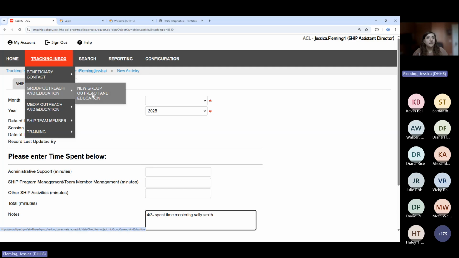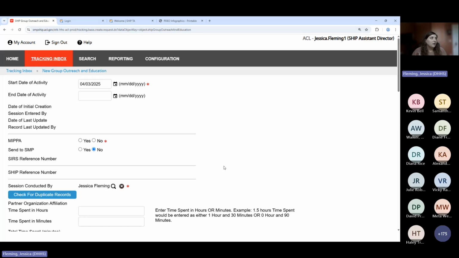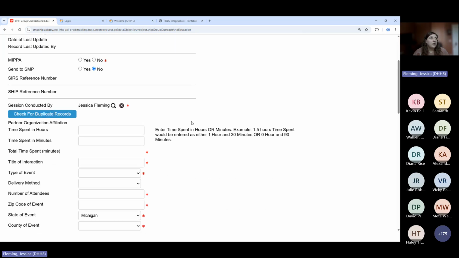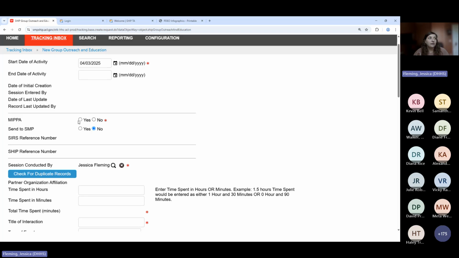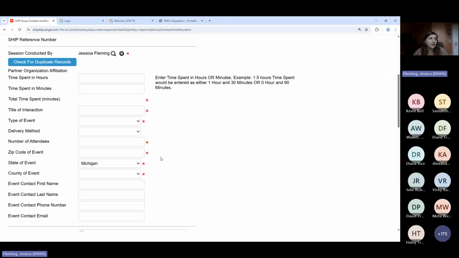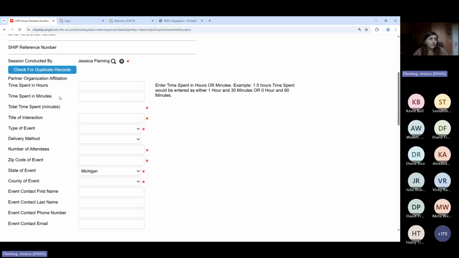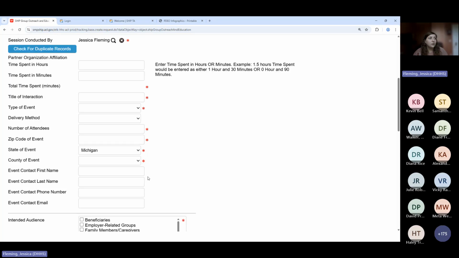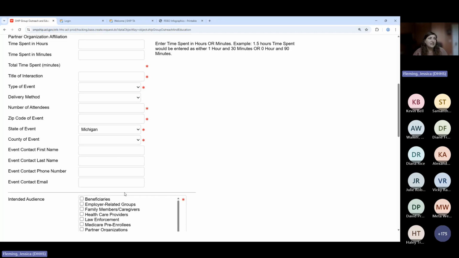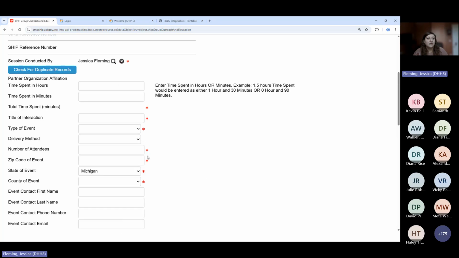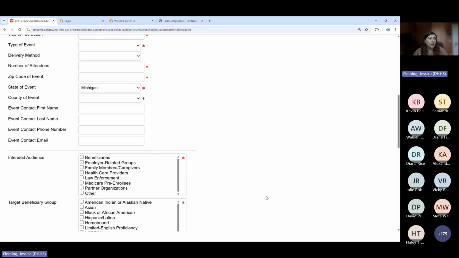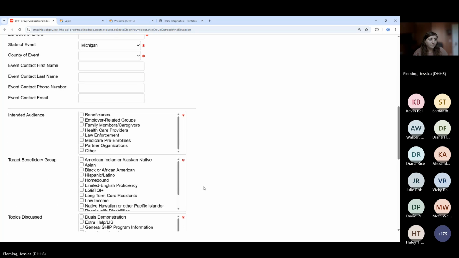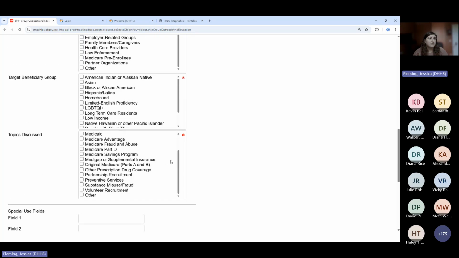All right, so back to our group outreach. You will, once again, enter the date, and if it's MIPPA related, going back to those MIPPA topics that we talked about earlier on, you can check the MIPPA box here, the time spent, the title, the type of event, the method, the number of attendees, the zip code, the county, if you have an event contact. So once again, the ones with the red asterisk here are the required elements. And then the intended audience, the target beneficiary group, as well as the topics discussed.